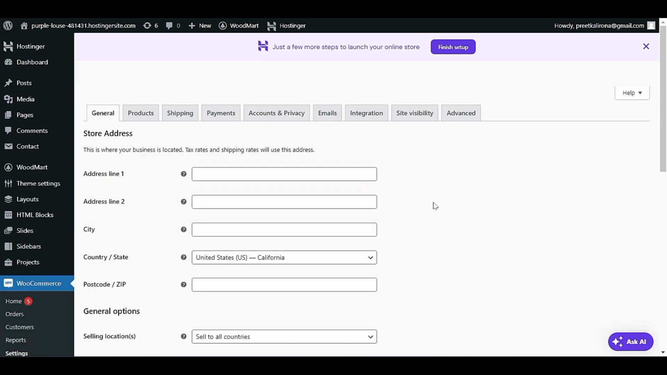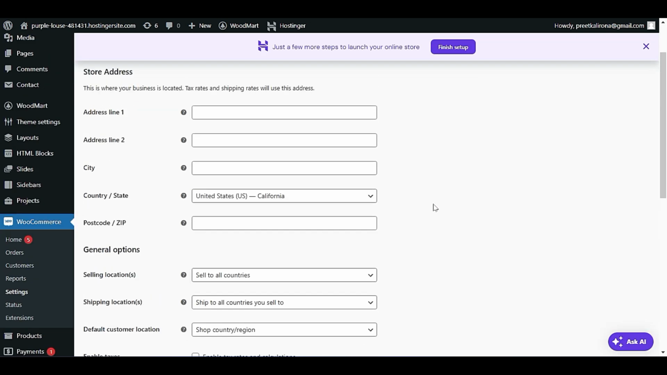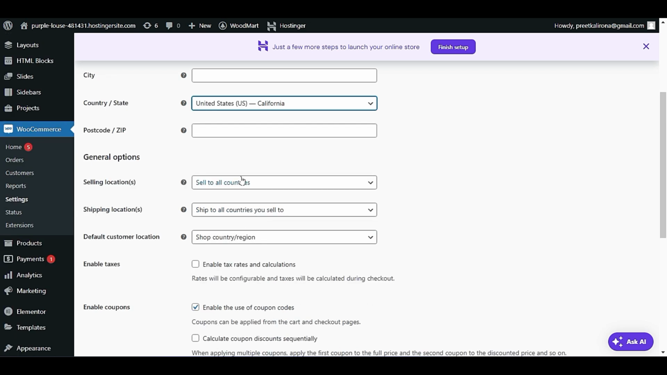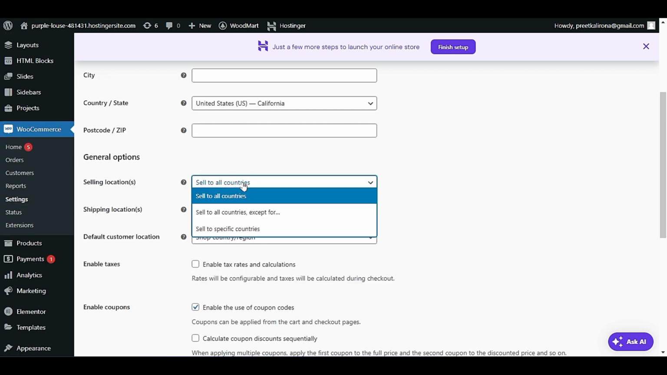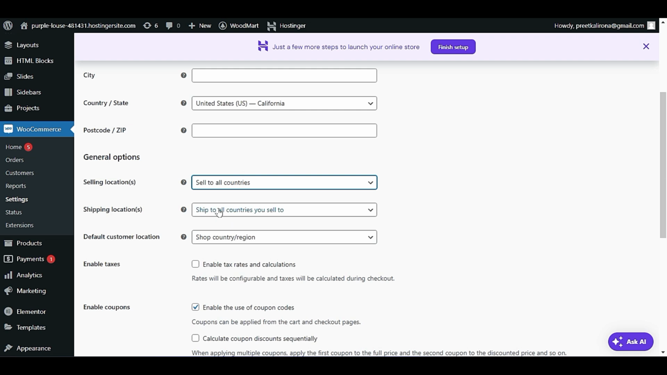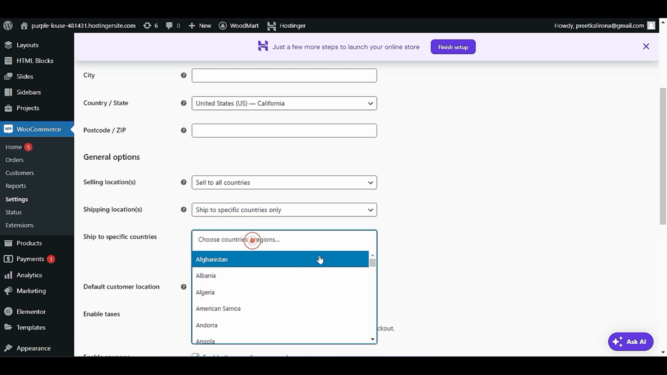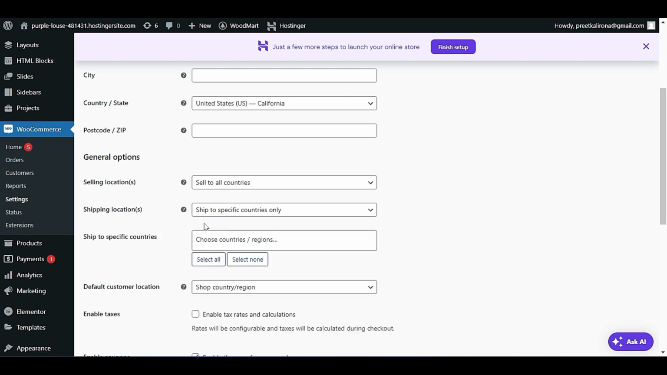Okay, this is our WooCommerce setting. First you have to provide your address, select your country, and the selling location where you are selling your product. If you sell to all countries, choose all countries. For shipping location, if you ship to all countries, then choose all countries. If you ship your product to specific countries only, like Pakistan, India or anywhere, then you have to choose that country.